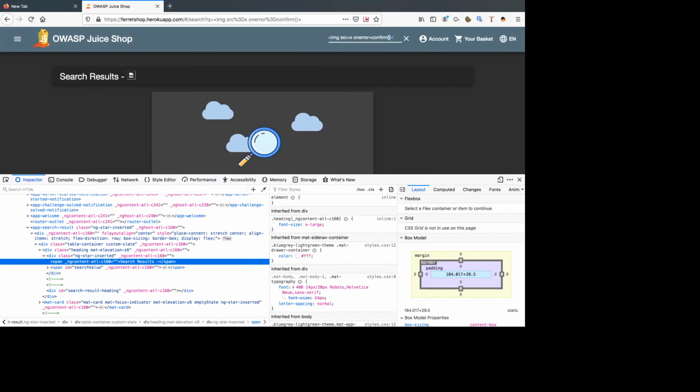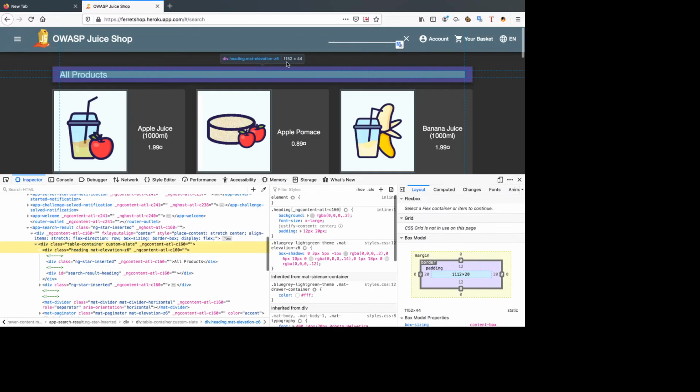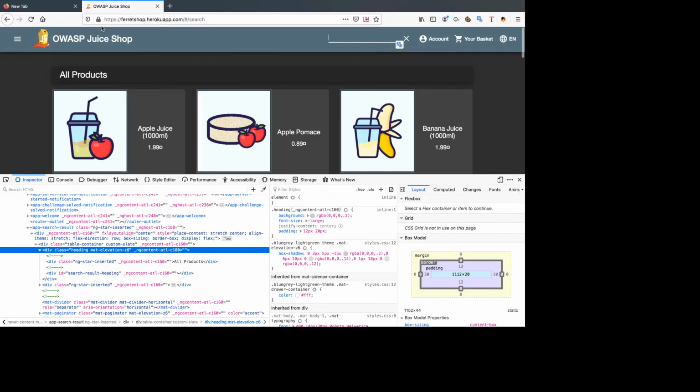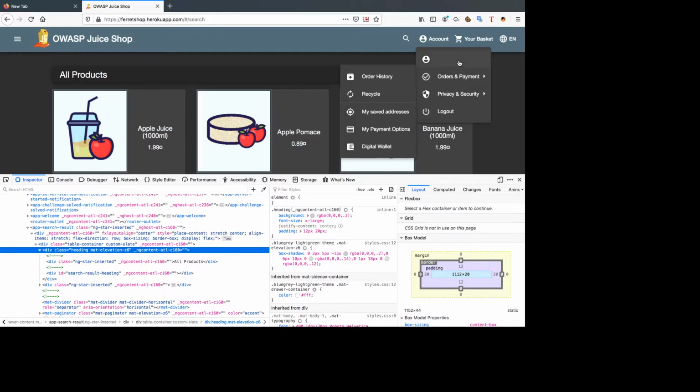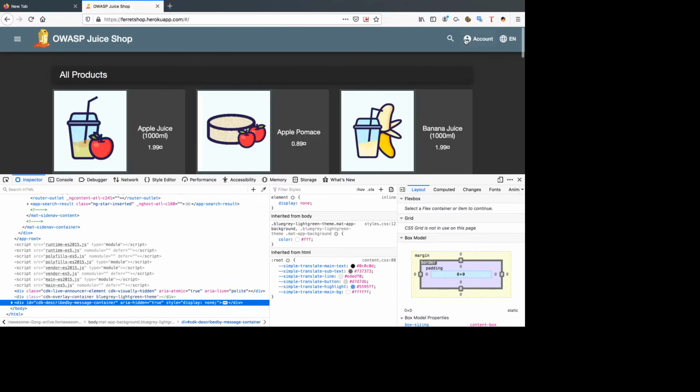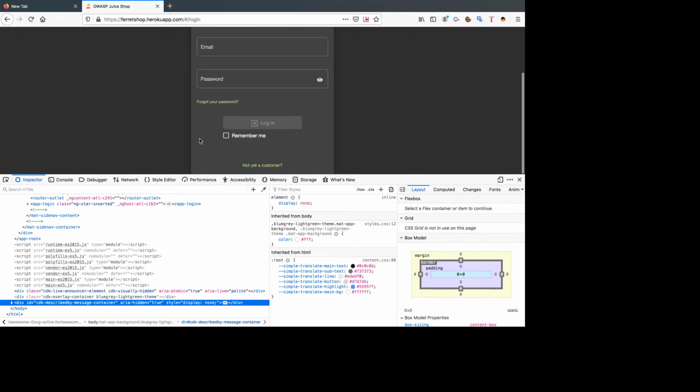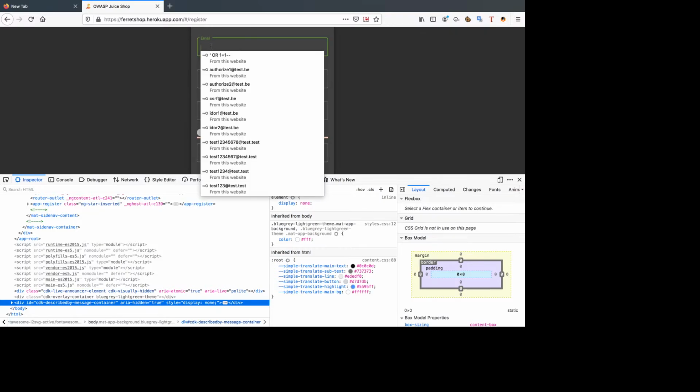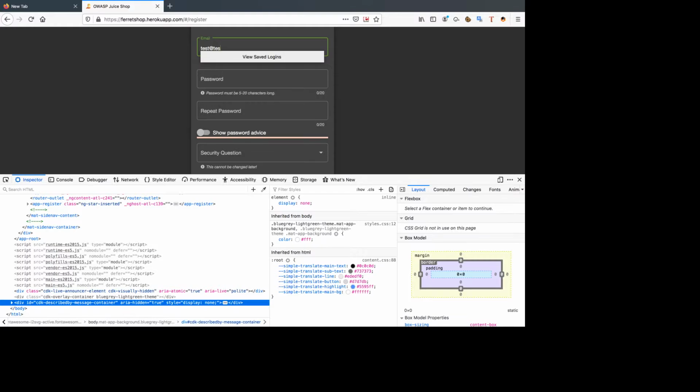So now that we have our reflected cross-site scripting, we'll go and look a little bit further. So maybe we want to make an account and see what we can do in here. So let's do that. We'll start by going to the login page. Not yet a customer, and we want to make an account. So let's make just a basic account.